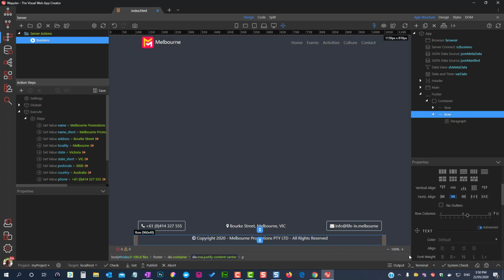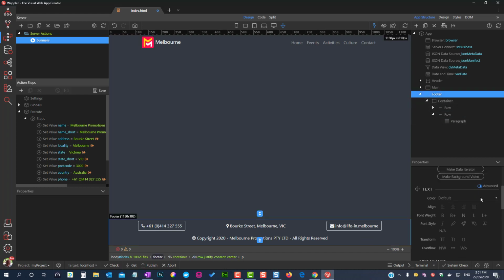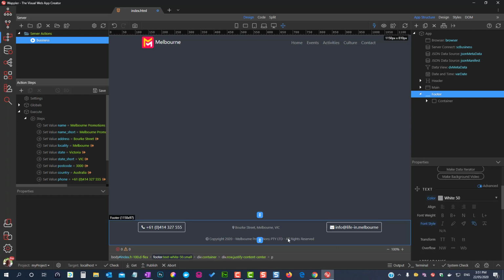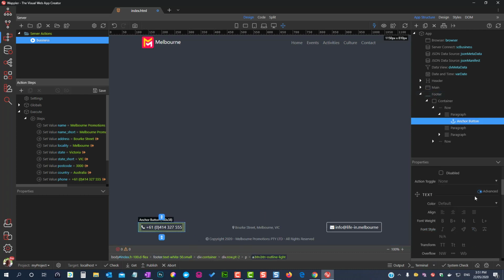Next, we add a bit of styling to the footer. We change the text color and size. We also change the size of our buttons.